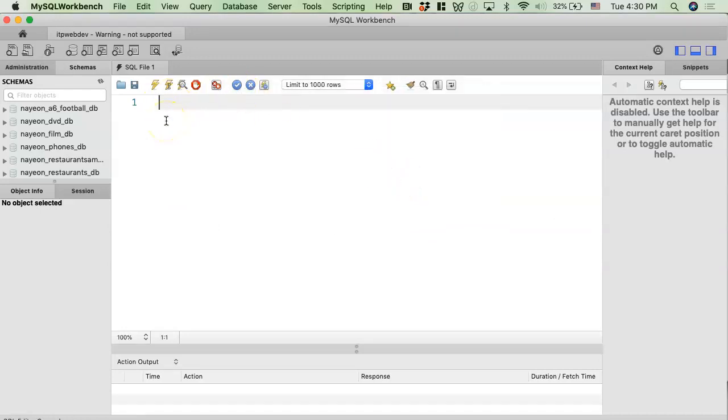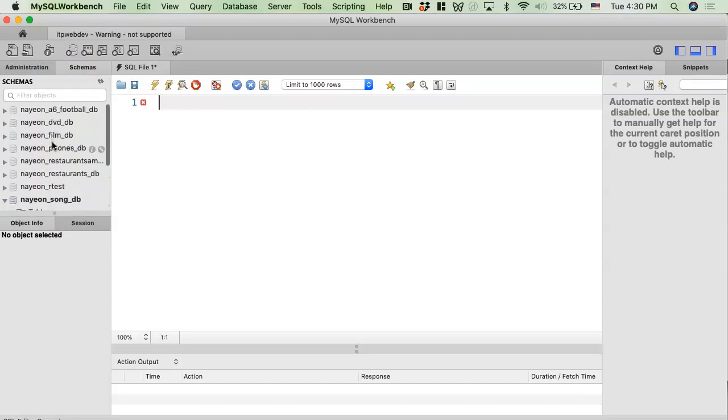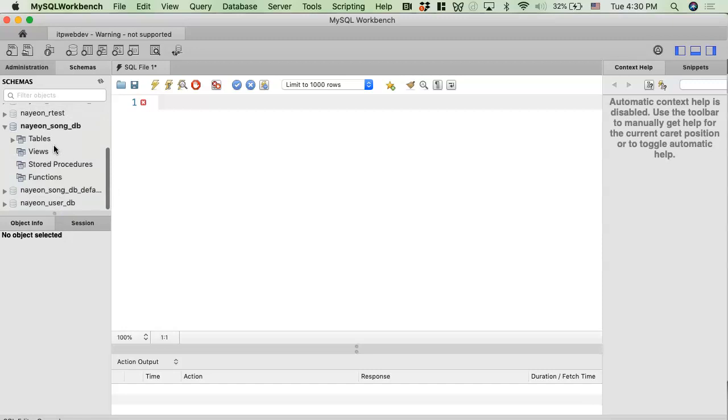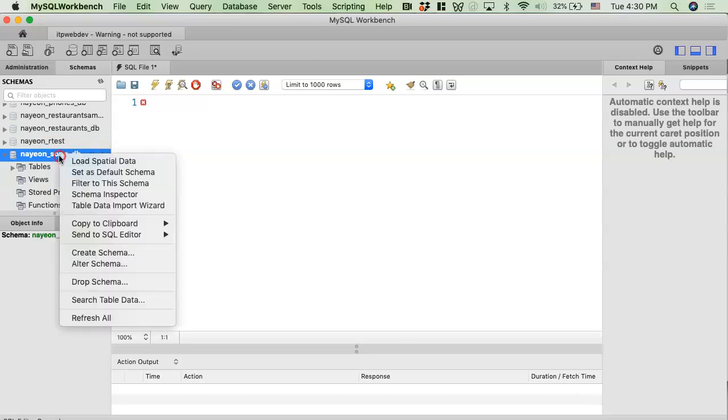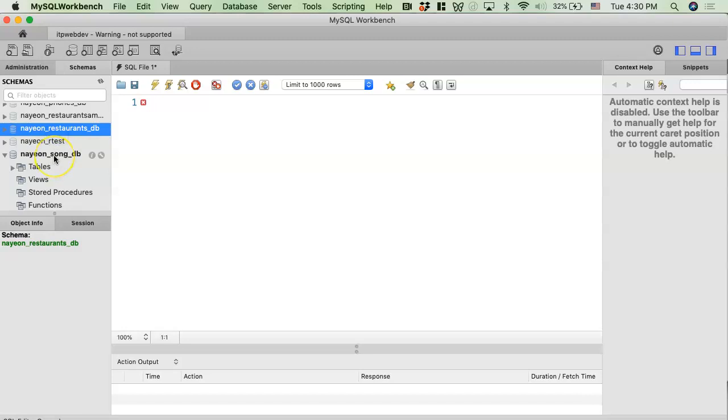It's going to open a blank file for you, and you can actually type in here. This is like a text editor, and in here we're going to be writing some SQL. On the left, you're going to see the administration tab and schema tab. Make sure you click on the schema tab. There are a lot of different databases for me, but you probably have two or three. Make sure you click on Song Database and say set as default schema, so that it's bolded. The reason we're doing this is because I'm going to be writing SQL against this database specifically.